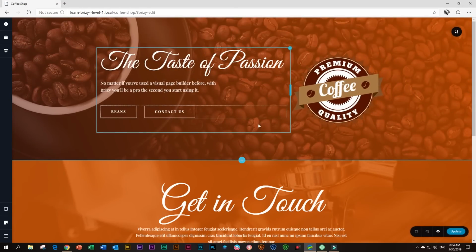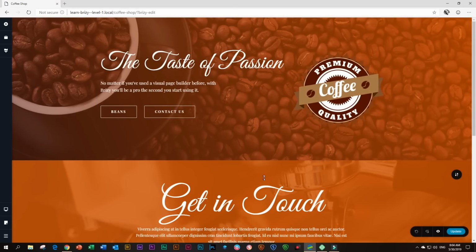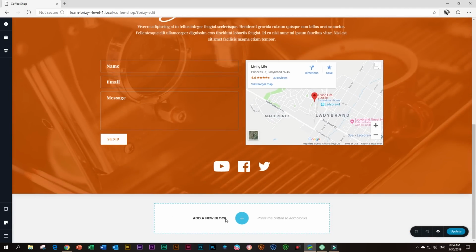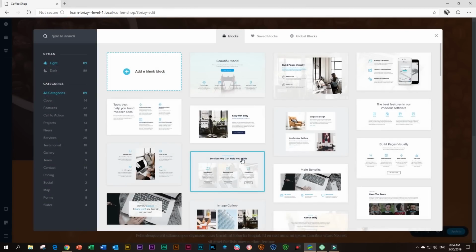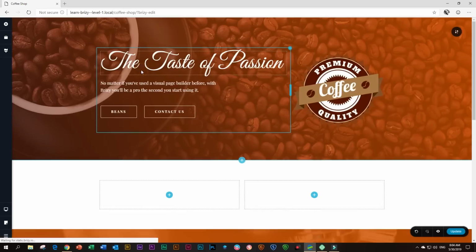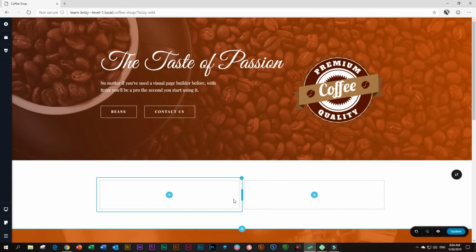To bring in a block between 2 blocks, you don't need to go to the bottom and say here, add a new block. All you need to do is hover here in the middle until you see that plus and the blue horizontal line. Just click on it and you will get this familiar dialog box, and we choose add a blank block. We will be working with 4 columns, and by default we get 2 columns.